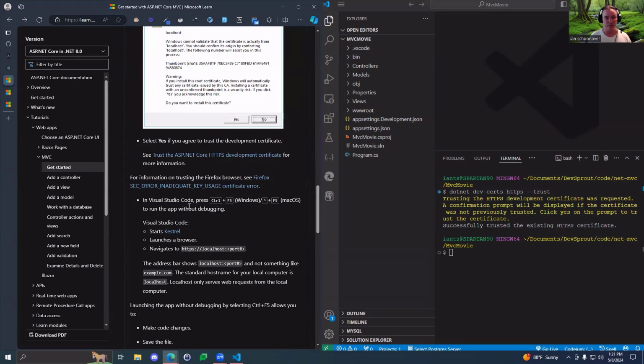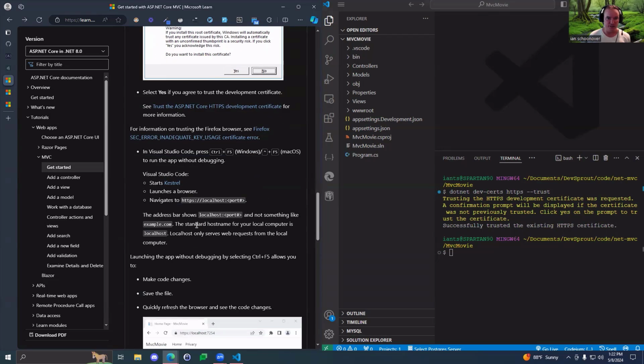So next step, this is the fun part. In Visual Studio Code, we can do a Control F5 on Windows, or I think that's like Option or something, F5 on Mac, to run the app without debugging. And so Visual Studio Code starts something called Kestrel, launches a browser, and navigates to whatever port gets assigned for the localhost. The address bar shows localhost plus whatever dynamic port, and not something like example.com.